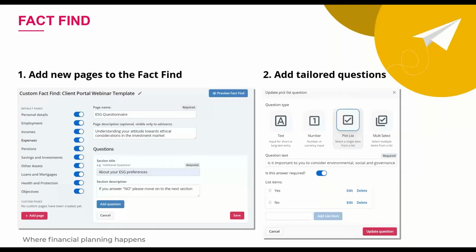And those blue toggle buttons mean that you can turn pages on and off, so you can gate it. So if you literally think, well, all I want is basic information off that client, you could toggle half of the fact find off and just get their basic contact details if you want.